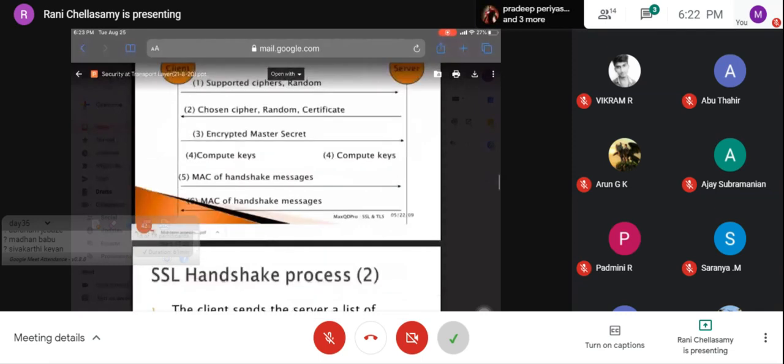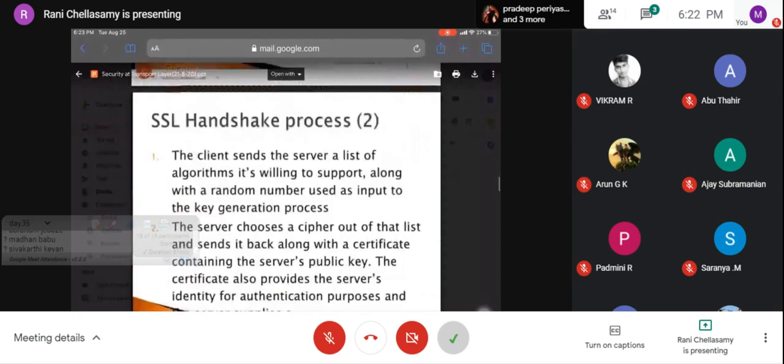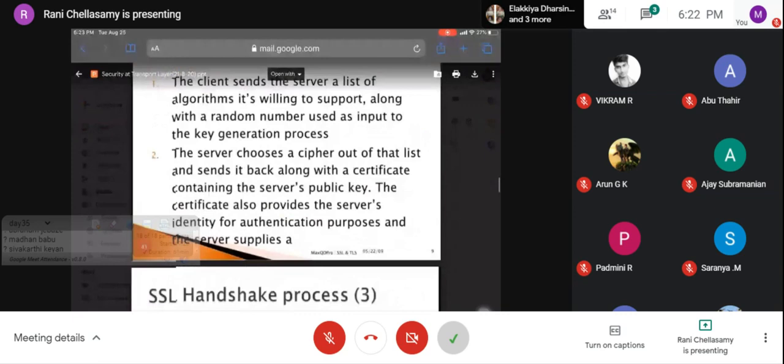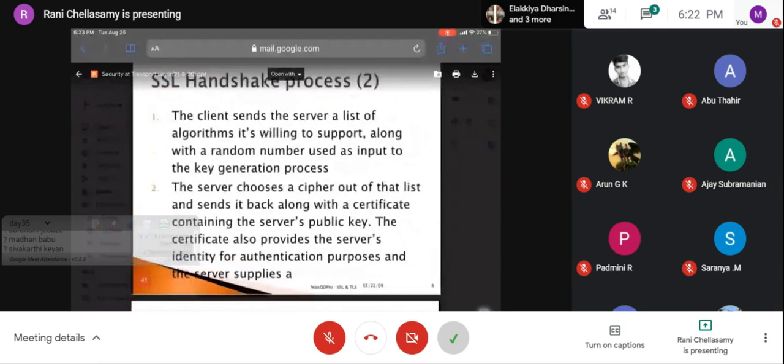Okay, see in words, the client sends to the server. So that is the first process. The client will be sending the list of algorithms it's willing to support along with the random number. These 2 will be given as input to the key generation process. Okay, this was the first step.